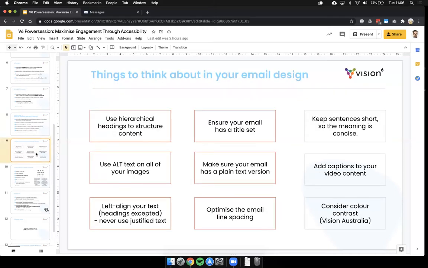So here are some things that you can think about from an email point of view. And we're going to do the first 6 that are outlined in orange there. We're going to pop into Vision 6 in a moment and actually set these up. So let's go through some of these.